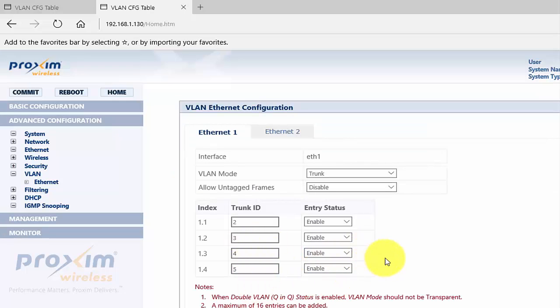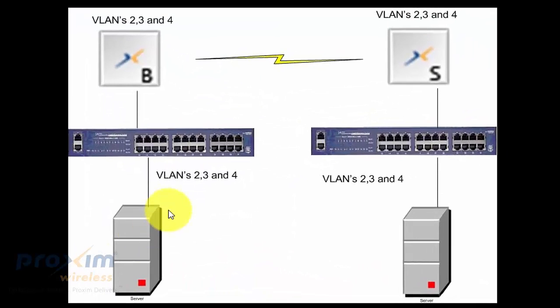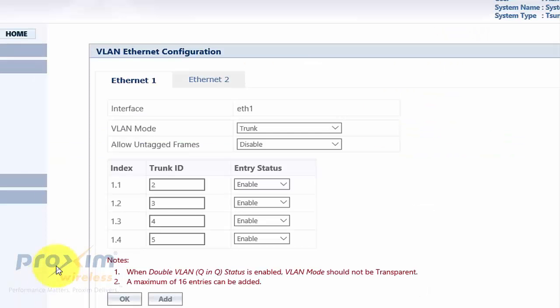Now, you've got to remember that you could have all of these VLANs here, but if the VLAN switch port itself doesn't support those particular tags, it's really not going to matter. But you have to make sure, and once again, if you want VLANs 2, 3, and 4 to pass from this end to this end, you have to make sure that the BSU and the SU table and the switch on the opposite end all have those VLAN tags configured.